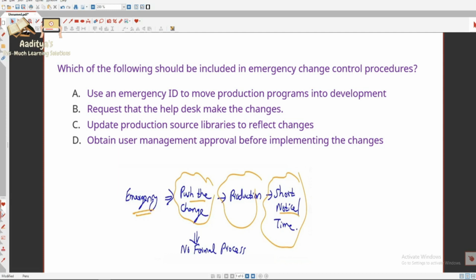Okay. And if you have not watched our videos, or if you haven't done a lot of practice, in that case you'll face a little bit of difficulty understanding the keywords where you have to focus. So this is one of the examples. The question is on the emergency change.